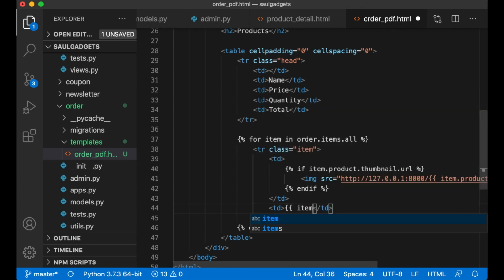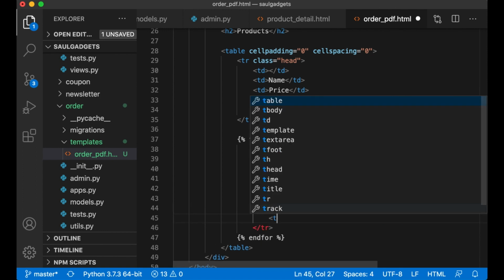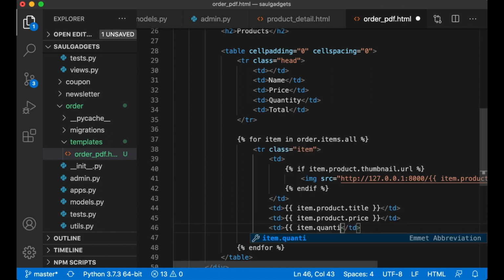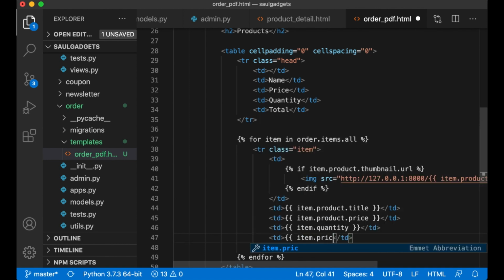td item.product.title, td item.product.price, td item.quantity, td item.price.